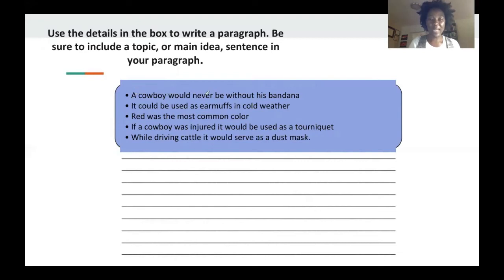A cowboy would never be without his bandana. It could be used as earmuffs in cold weather. Red was the most common color. If a cowboy was injured, it would be used as a tourniquet. And a tourniquet, boys and girls, it's like a band or a strap. So if the cowboy is injured, they wrap it around the arm or the leg and tie it to cut down the flow of blood so they don't bleed out. While driving cattle, it would serve as a dust mask.